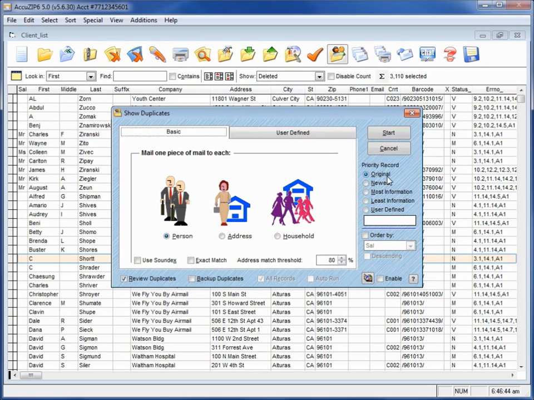The priority record area here allows you to choose which of the matches you want to keep. So when you have a situation where there are duplicate records, which one do you want to keep? Do you want to keep the one that's nearest the top of the list, which is the Original option? Do you want to keep the one that's at the bottom of the list, or nearest the bottom of the list, which is Newest? Do you want to keep the one that has the most information when you count up all of the characters in the fields? So those are some of your priority record options.